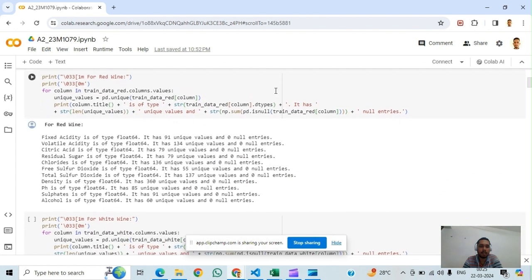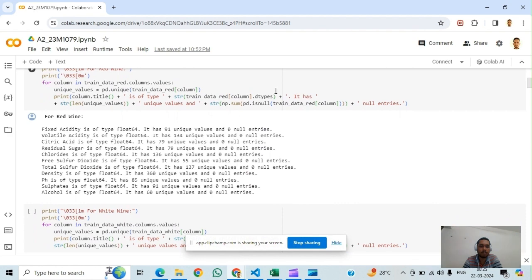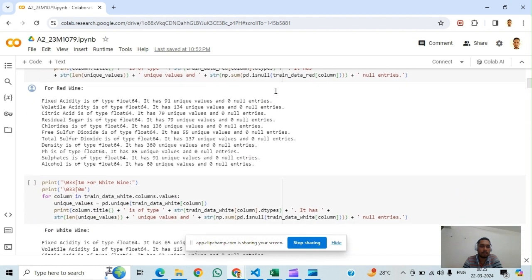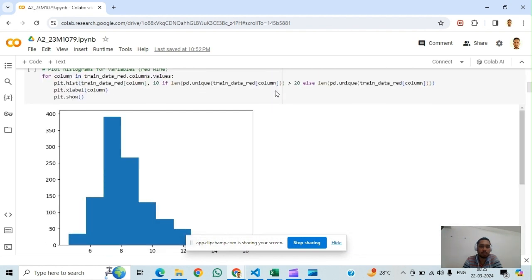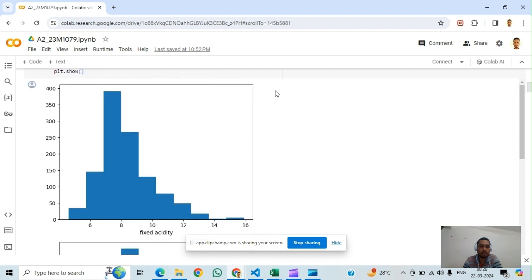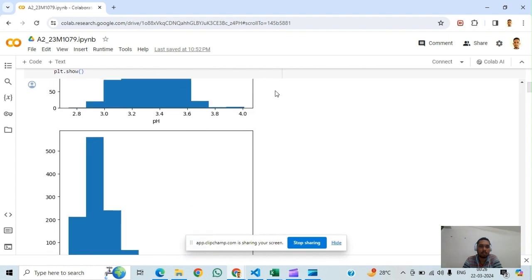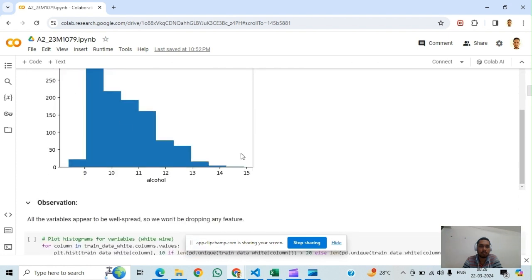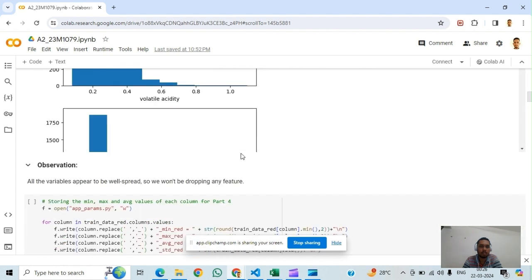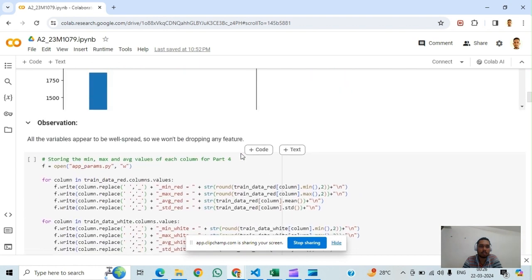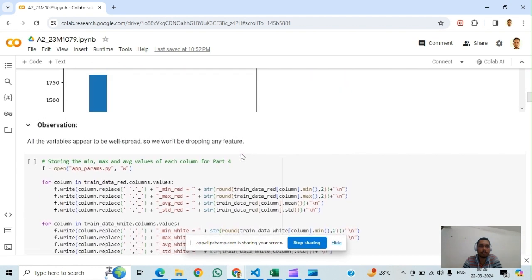There were no null entries in any of the columns for either of the datasets. Histograms of all the columns were well spread. Therefore, we won't be dropping any feature as of now.